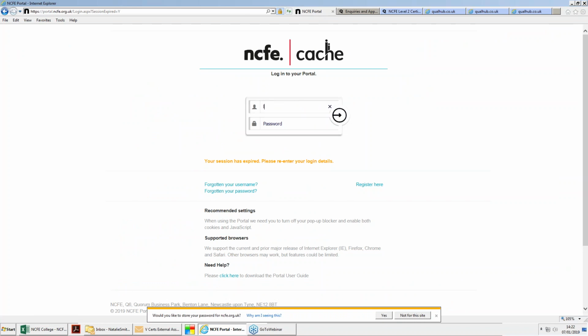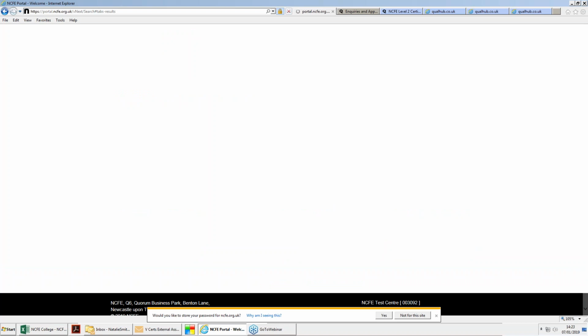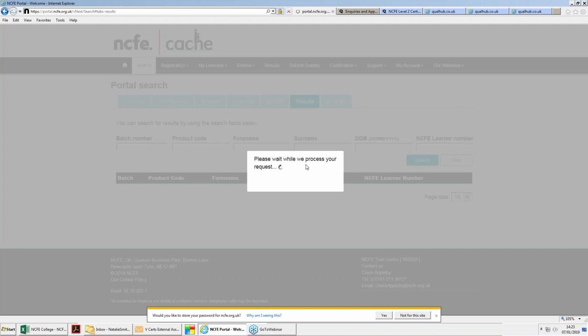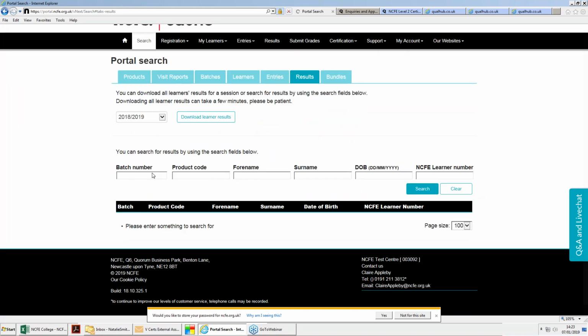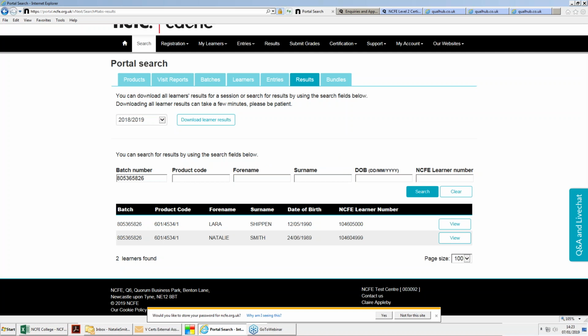So I'm just going to log on to the portal now, if you bear with me. Okay, so once you're on the portal, you can access the results by going up to the top ribbon and clicking on results. Sorry, it's been a bit slow there. Okay, and once that loads, if you pop your batch number into this field, and then quick search, and that'll bring up all the learners that have sat the assessment in question.